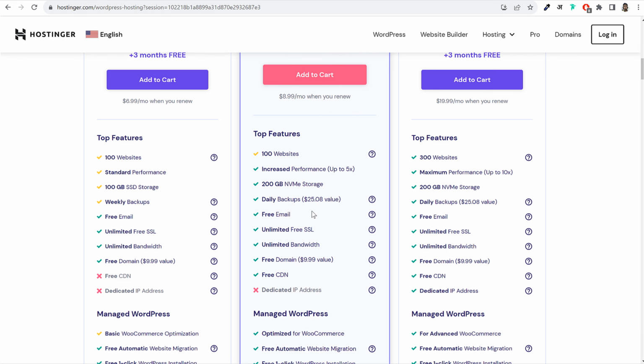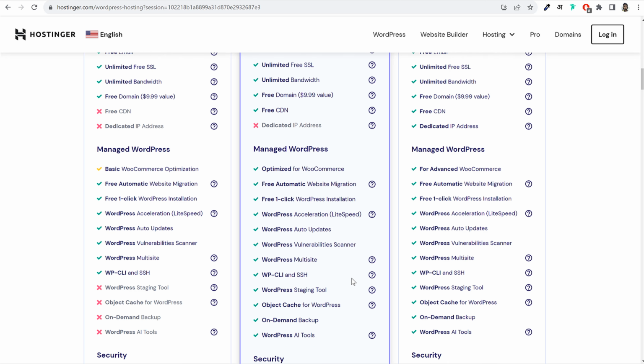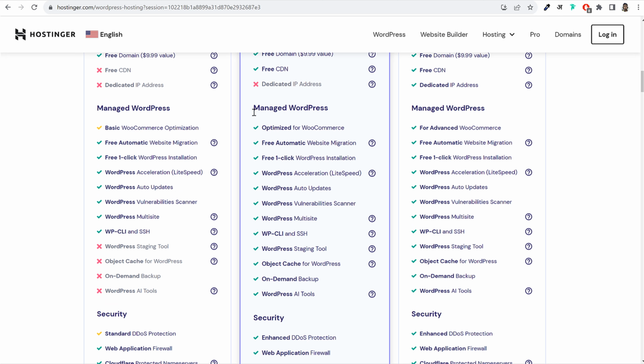It secures your website. We get unlimited bandwidth, a free domain name, a free CDN, and because we are using managed WordPress hosting, we get all managed WordPress related features. So you get WordPress acceleration to improve your website speed and performance, WordPress WP CLI and SSH, object cache again to improve your website speed, WordPress AI tools, and optimization for WooCommerce. All these features for your WordPress website.